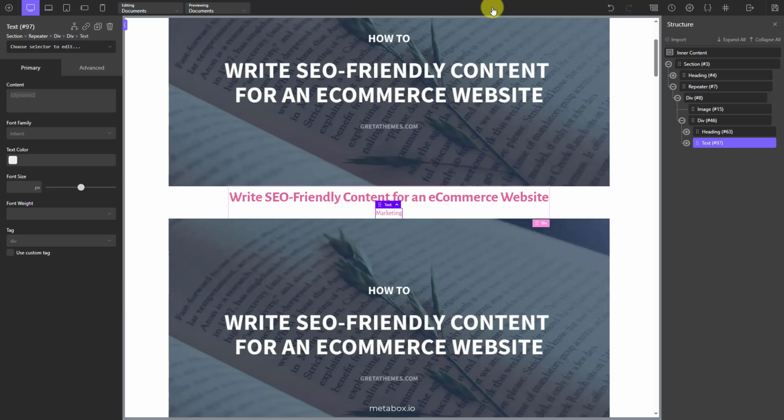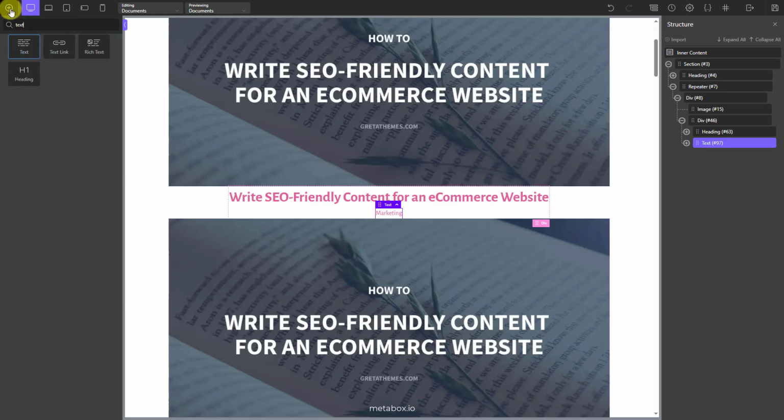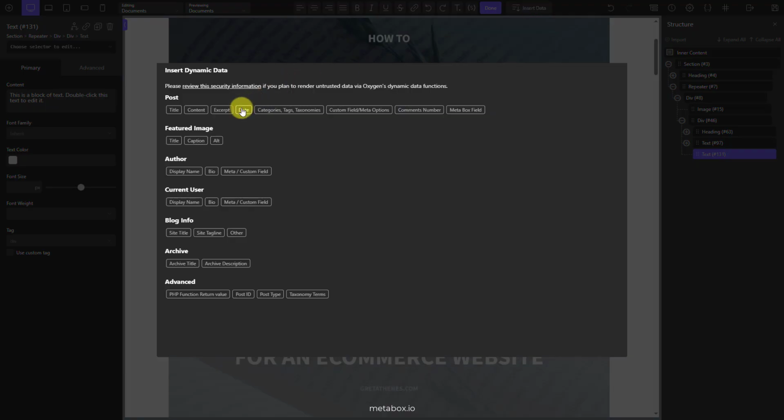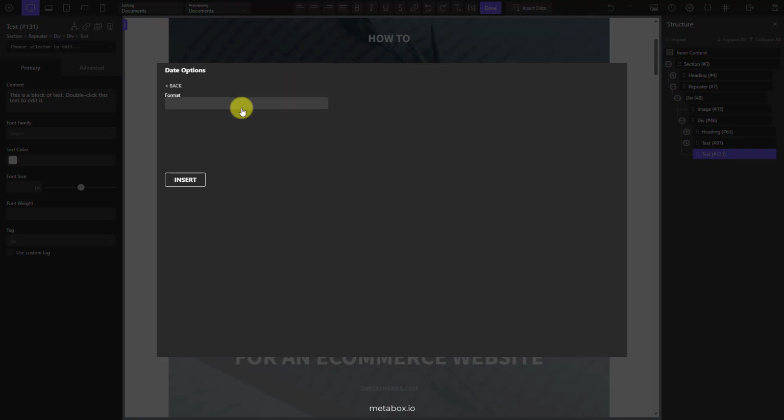The last information of the post is date. Add another text below. Click on this to insert dynamic data. Choose the date and fill the format that you want. In my example, I will put the format like this.